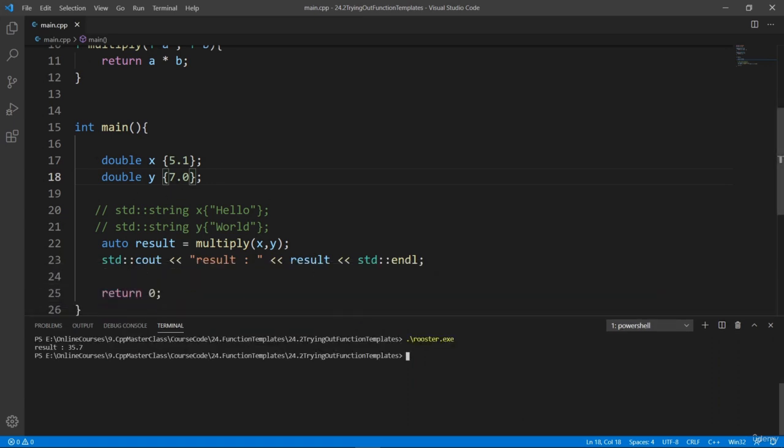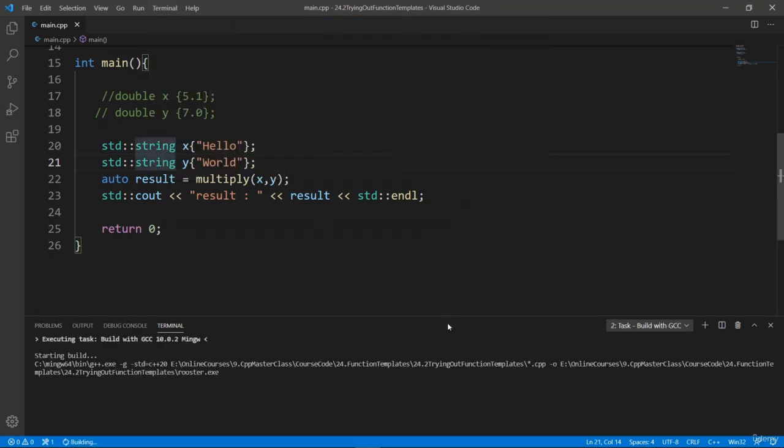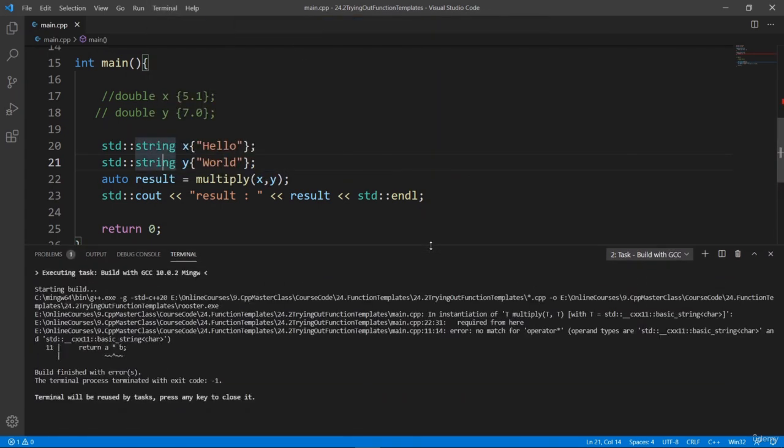But watch what happens if we try to use the std string types. Okay, I want you to see that. So we're going to enable our std string variables here. And if we try to build, we're going to get a compiler error, but I want you to try and guess why. Why do we have this compiler error? If we look at what GCC is saying here, it is saying in instantiation of our function template required from here and no match for operator multiplication here. And this is the problem.